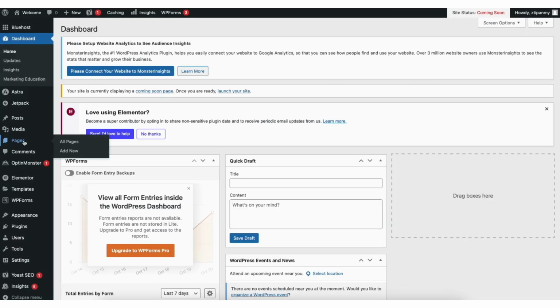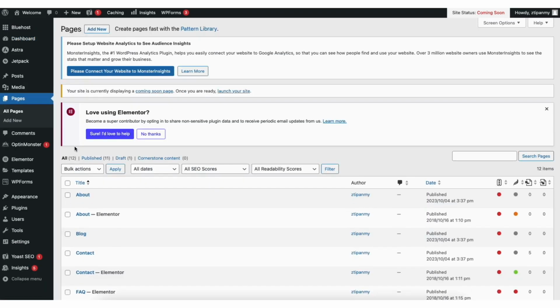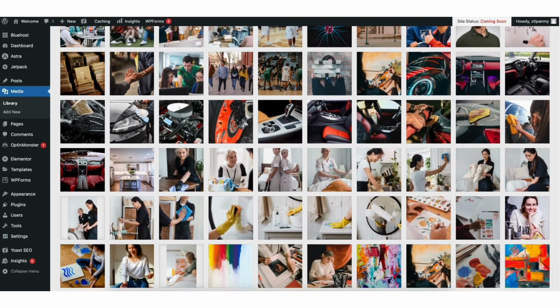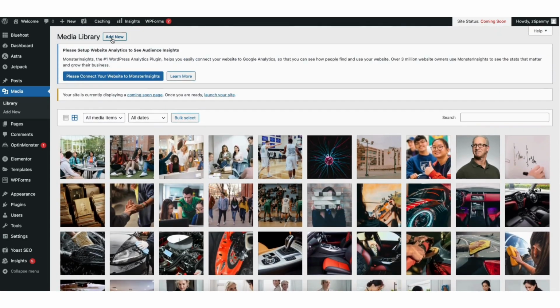If you hover over the Pages tab, click Add New to add a new page to your site. If you click All Pages, it'll showcase all the pages on your site. If you hover over the Media tab and click on Library, it'll show you all the images you have uploaded in WordPress. If you click Add New at the top, you can then upload or drag an image into WordPress.